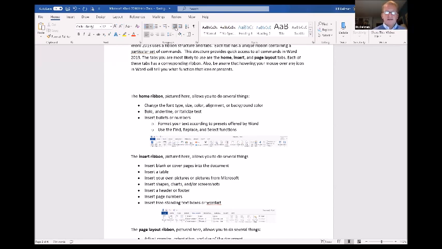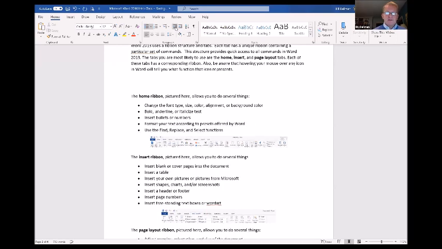So we're going to do that same exercise for these other two. And decrease the indent, decrease the indent.